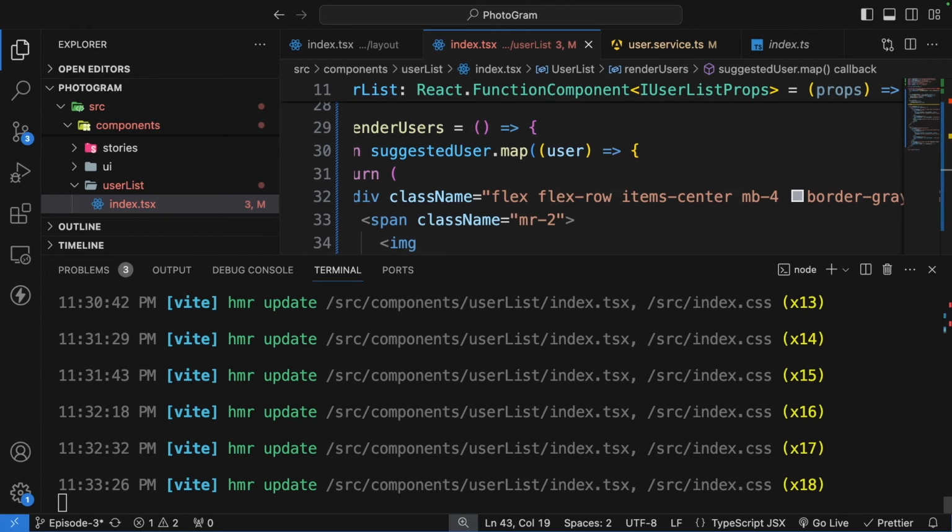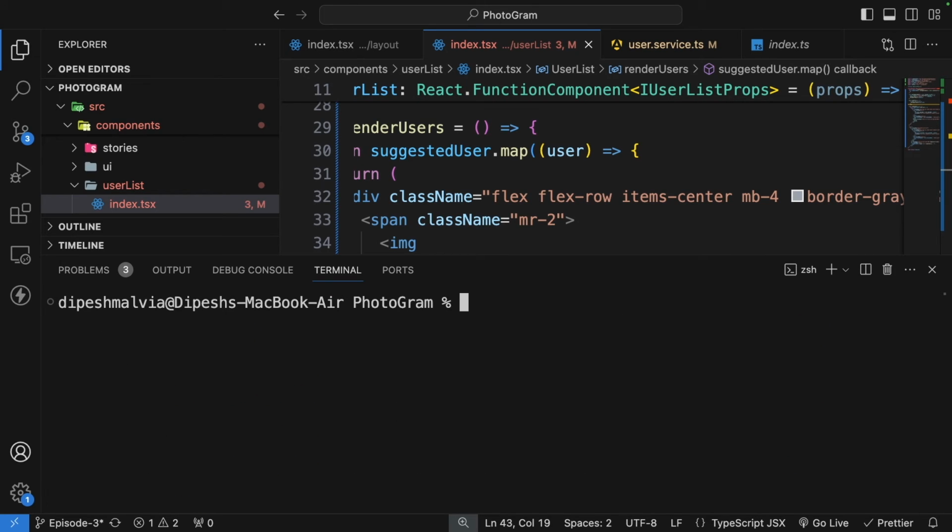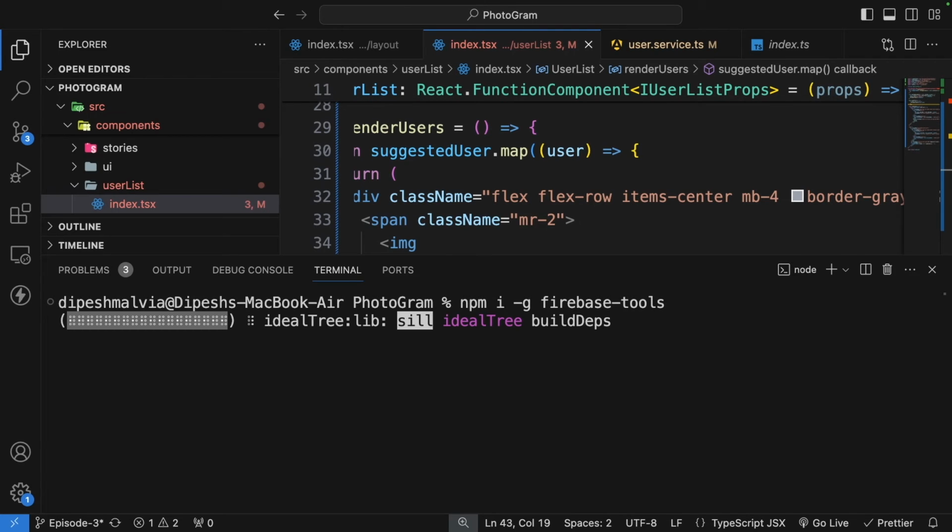All right, and in the terminal I'm going to cancel this, and I will just clear the console. The first thing we will need to do is install the Firebase tools. So I will run npm install -g firebase-tools. All right, and I will hit enter, and let's see how it goes.